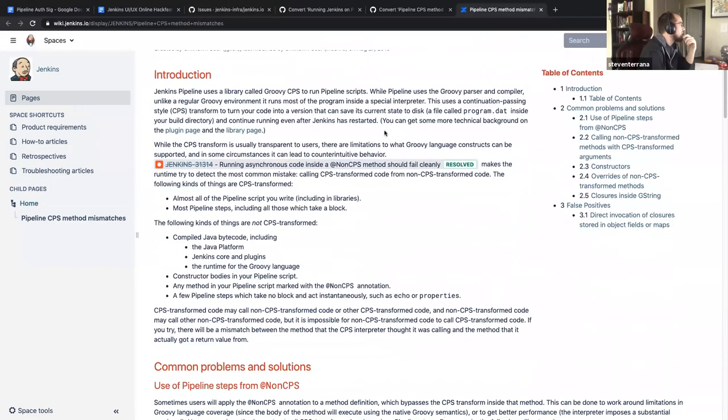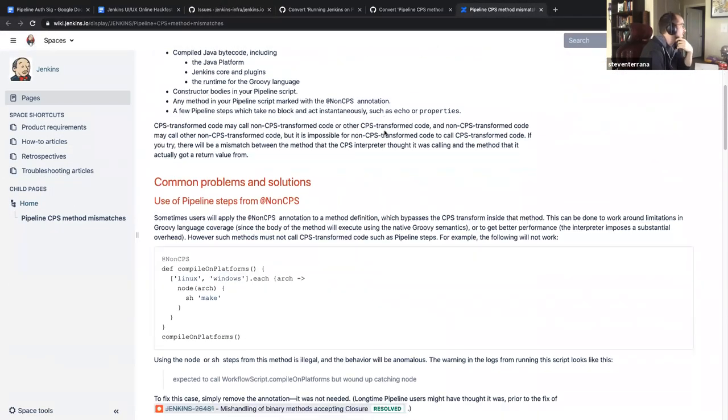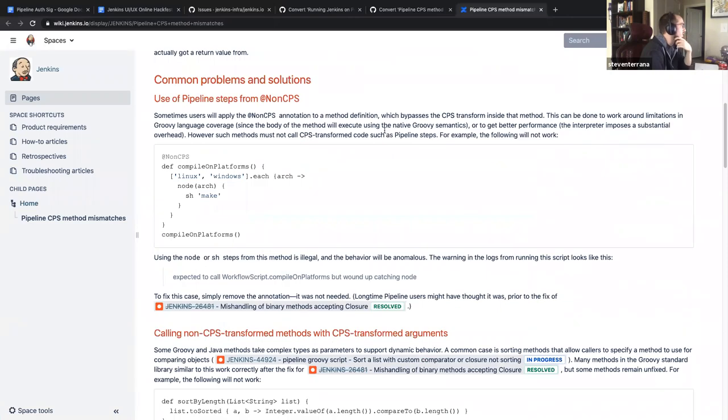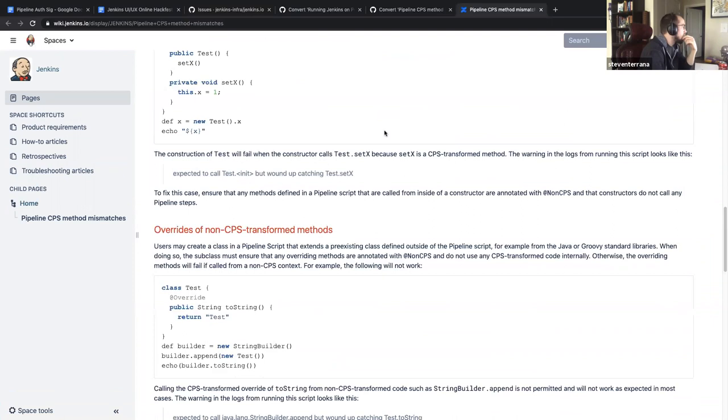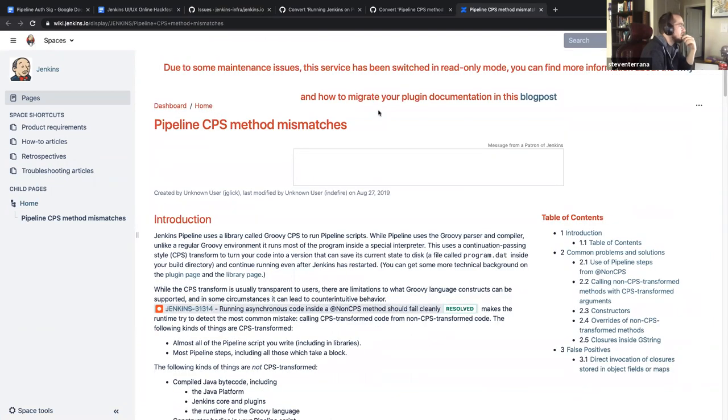Awesome. I think that's a good idea. I just saw one that caught my eye. I remember I opened a pull request related to this one around CPS mismatches logs that get thrown. So basically troubleshooting, CPS, right? Yeah. Yeah, I was surprised.